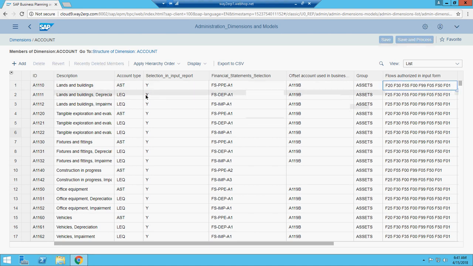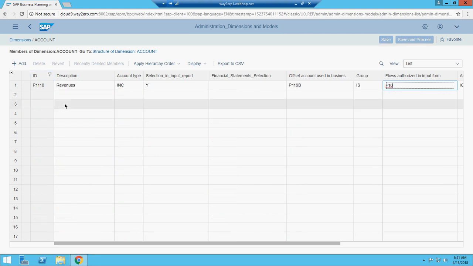So for example, when I take one P&L account, for a P&L account, flows are not relevant basically. So what they do, P&L account, let's go to P110. The relevant flow is F10. F10 is basically net income. So all the P&L account balances, the balance values are posted against F10. That's why they have given F10.